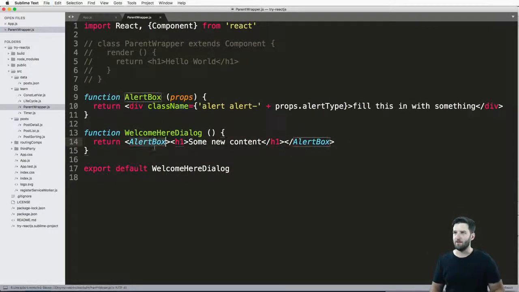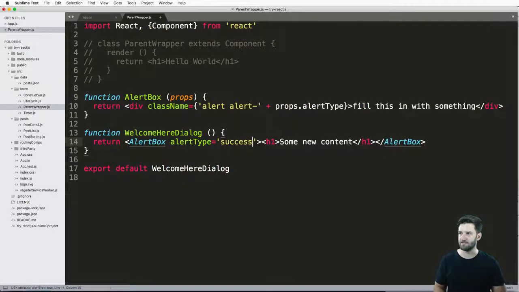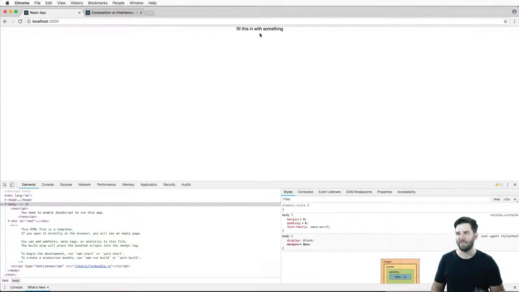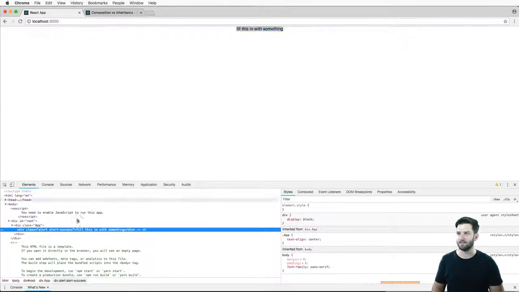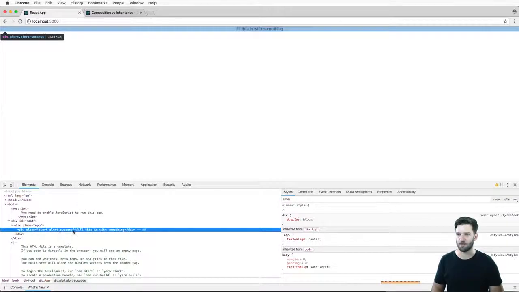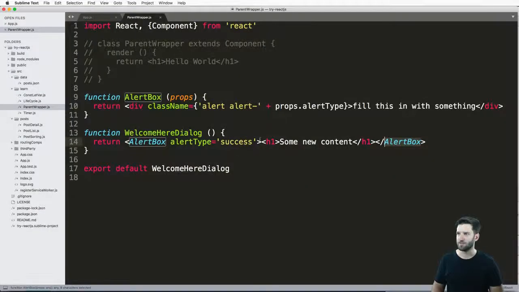And while we're at it, we have our alert box and we have some props here. Let's go ahead and add an alert type. So alert type being success. So we save that. I refresh in here, and it still says fill this in with something. But now, if I inspect the element and take a look, I see that it says alert-success, right? And of course, that's coming from the prop itself, so props is working.